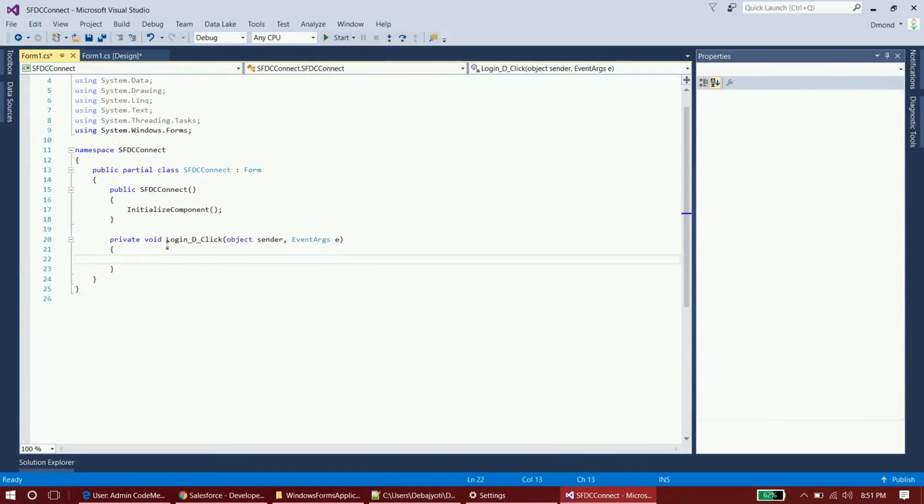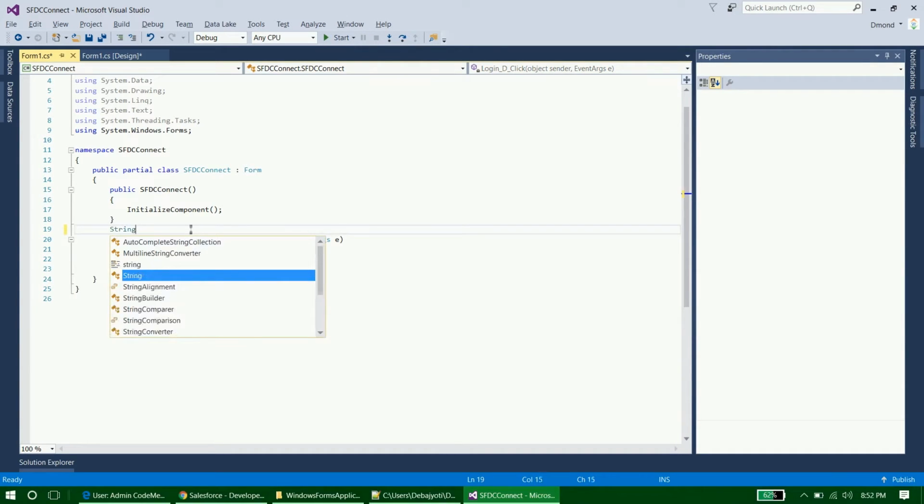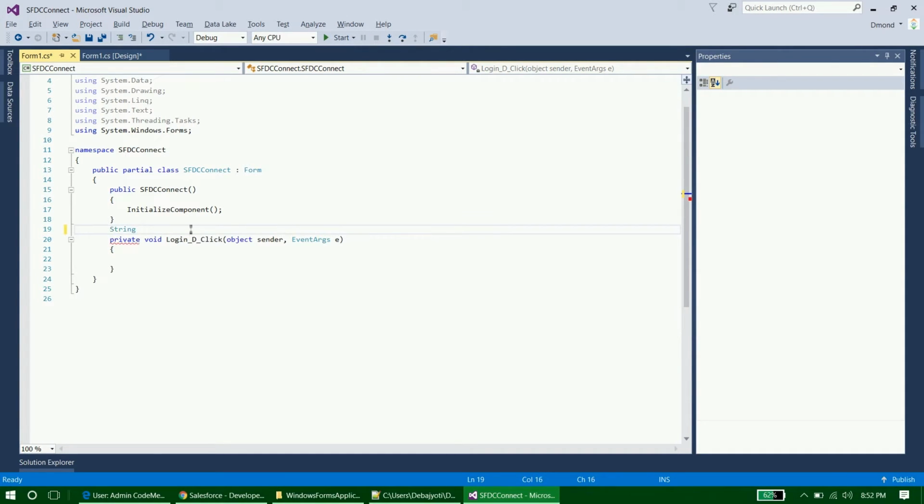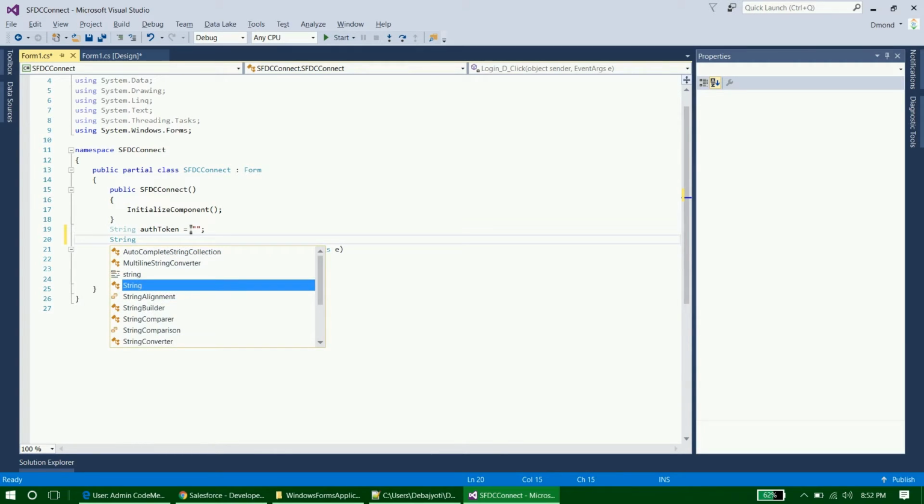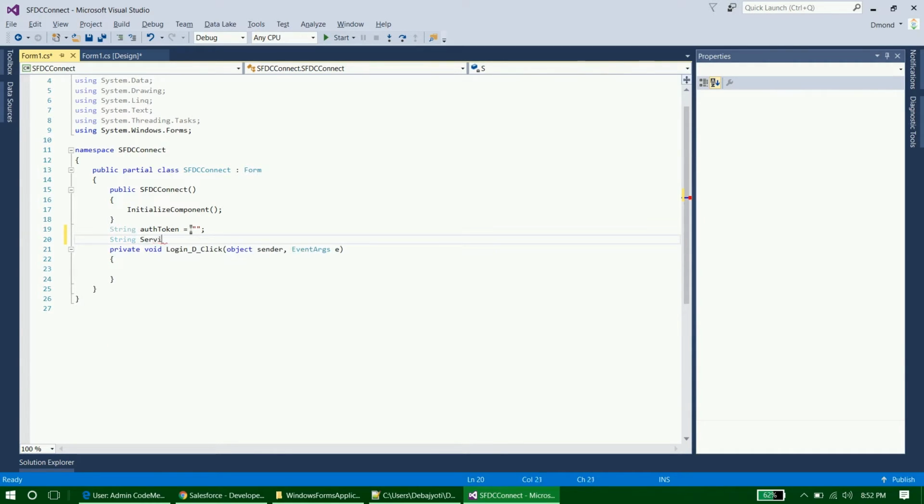All right, okay, so now double clicking on this button, it will dynamically create one private method with object sender and event. So this button can perform different events. Okay, now we are defining one string variable as authorization token and another string variable as service URL. So this service URL is nothing but https login.salesforce.com.